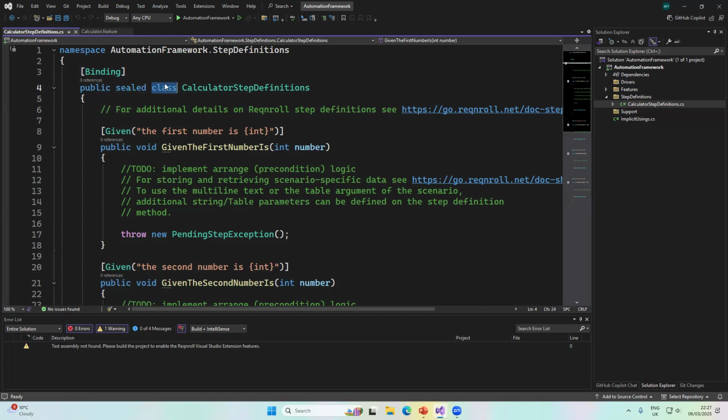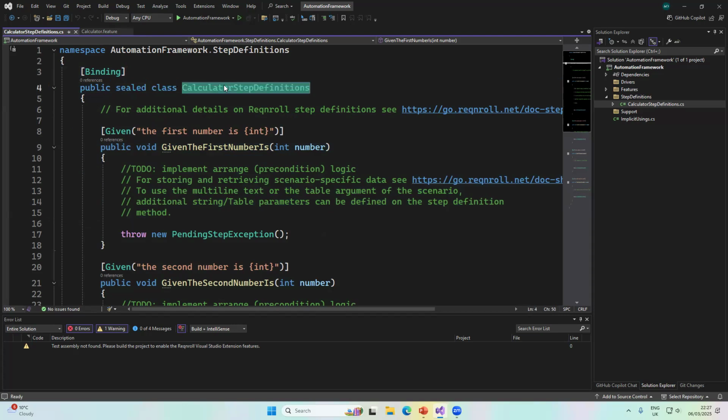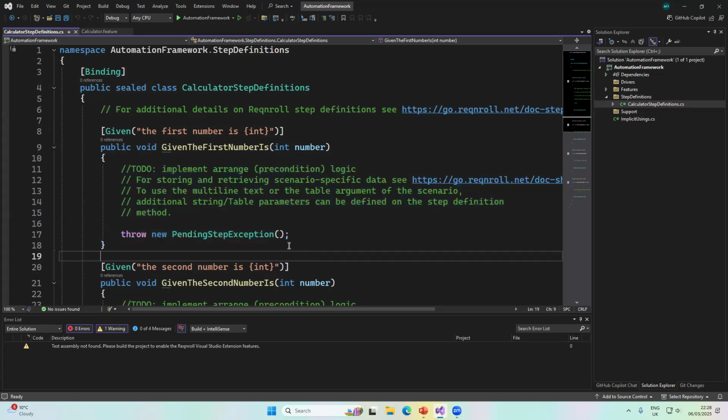Then the class is our container for our methods and our fields. Then this is the name of the class. And if you notice, the name of this class is the same as the name of this file, except for the .cs. So the name of the class is CalculatorStepDefinitions, and the name of the file is CalculatorStepDefinitions. But the .cs is the extension, just like how you have .txt for your text file or .pdf for your PDF file. So this has not been implemented. So this is an exception.